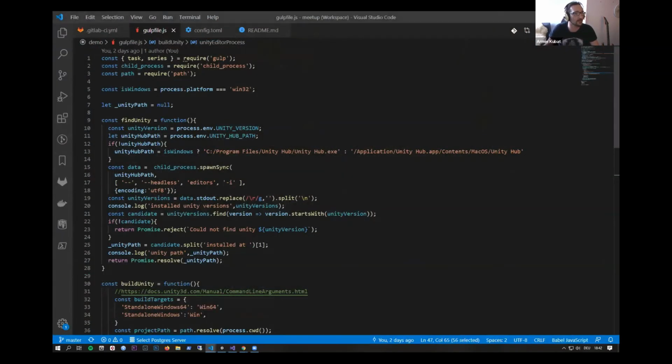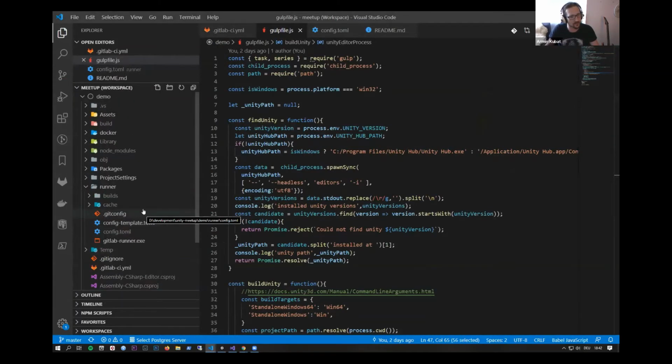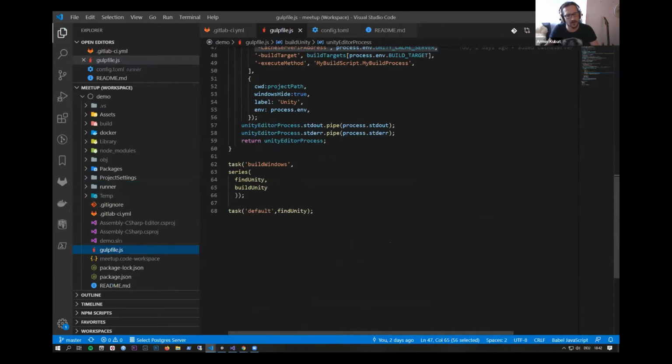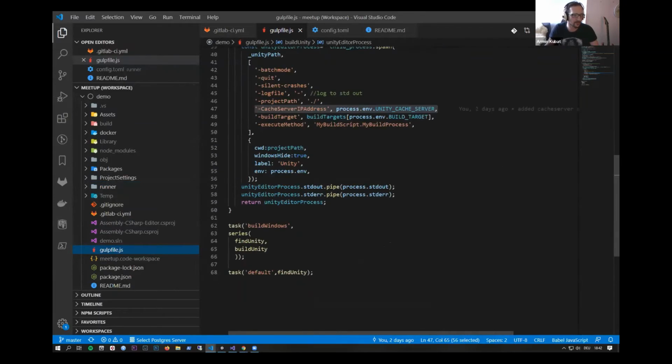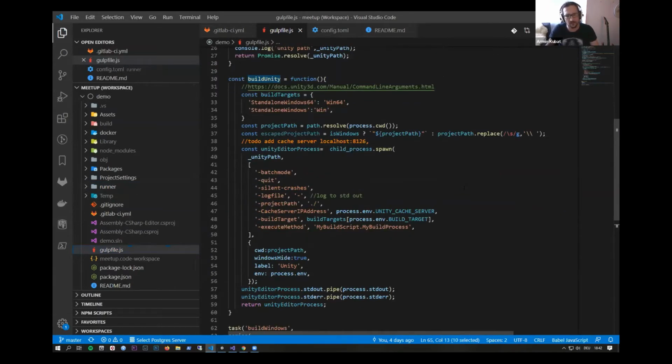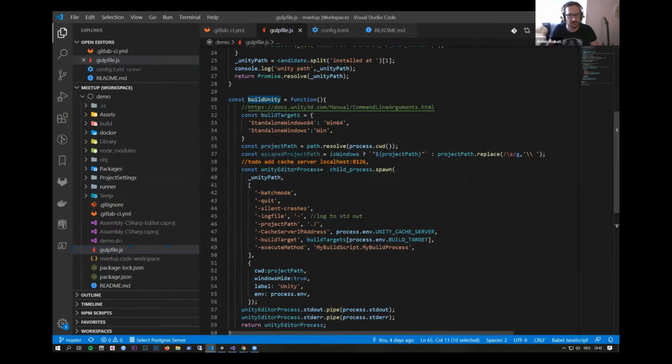So what I did over there is I used Node.js for building the project. And not only Node.js, there is Gulp.js, which is actually made for front-end developers, but it's quite nice. It has a few nice features, and you can define your tasks over here. And I just defined 2 simple tasks: find Unity and build Unity. So find Unity looks in the local runner for a suitable Unity installation.